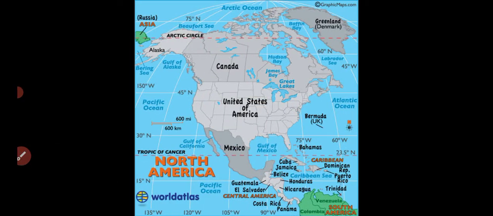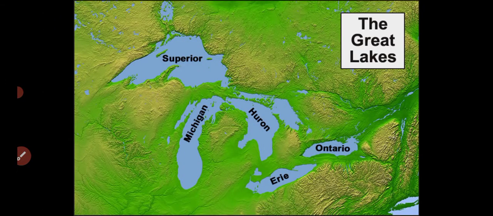Then we have Great Lakes. So the important thing in North America is we have Great Lakes. There are 5 Great Lakes, and those are Lake Superior, Lake Michigan, Huron, Erie and Ontario. These 5 lakes together are called the Great Lakes.